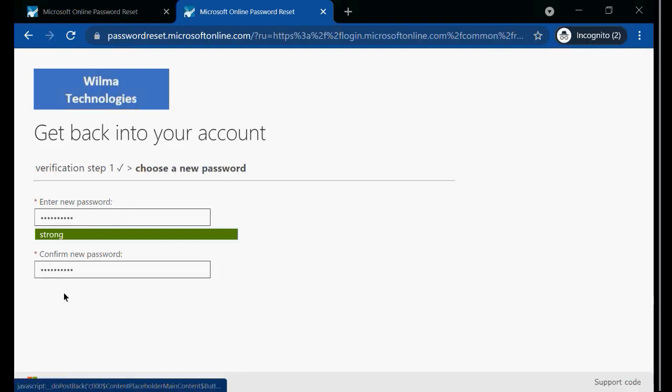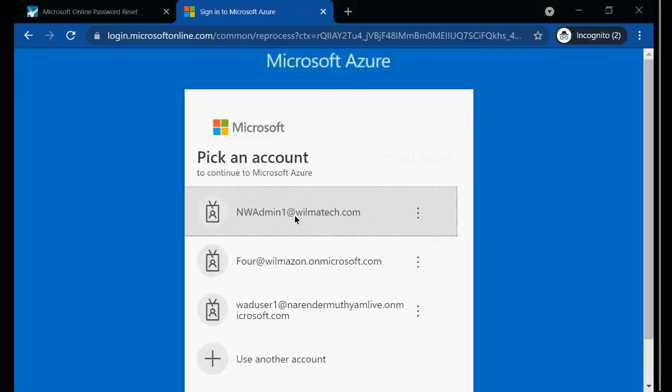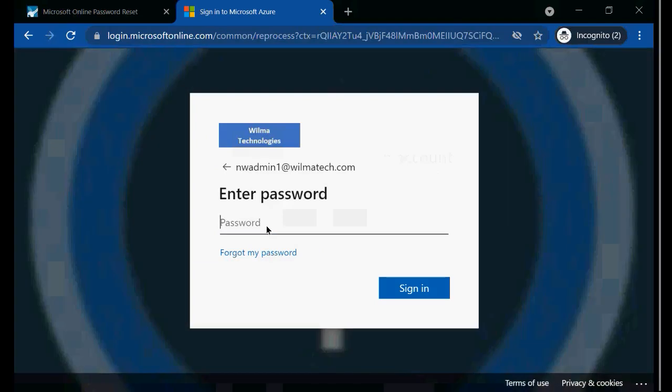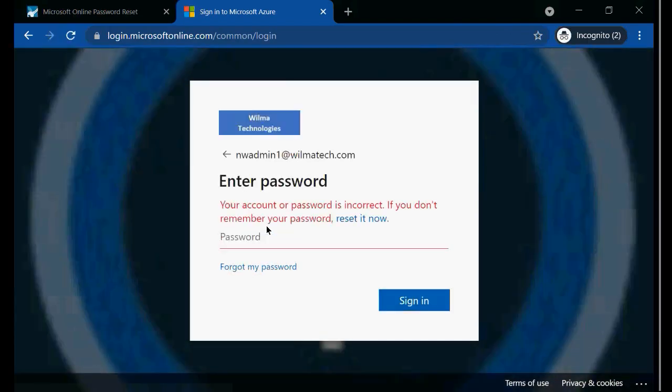So this way SSPR will help people and help companies. Here he can click it to get into the company. Now Jitendra has reset his password. Now he can happily log in with the new password without having to engage the help desk to reset his password once his password is already set up.